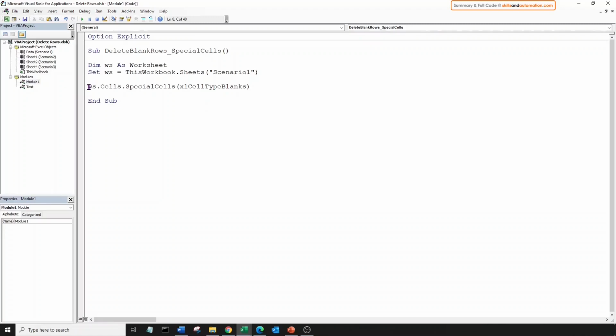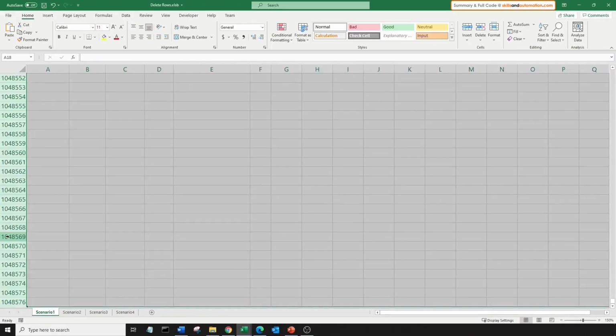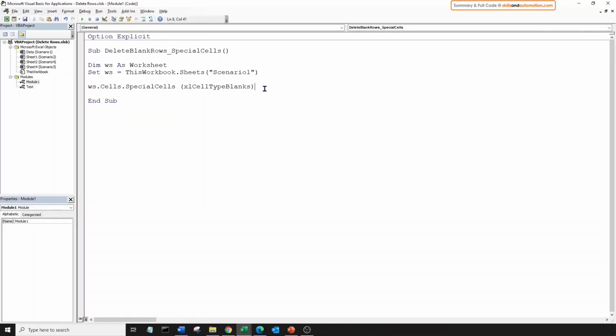Just a note here. When we say ws.cells, we might think that these include all the cells in a worksheet, like all the ones right till the bottom of our worksheet as well. But in fact, this method only looks at the used range. Okay, so back to our code. Now that we have our blank cells, let's go ahead and delete off the rows that they are in.